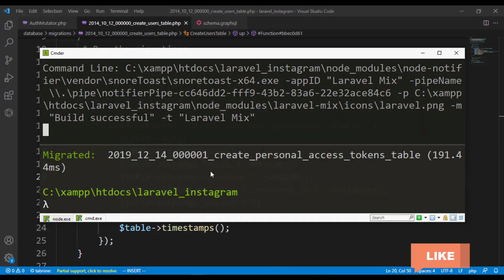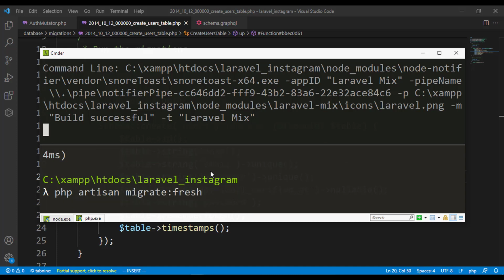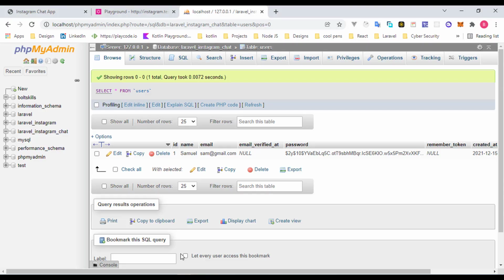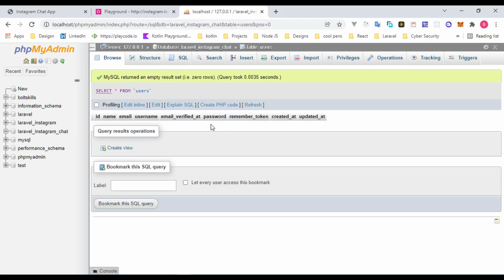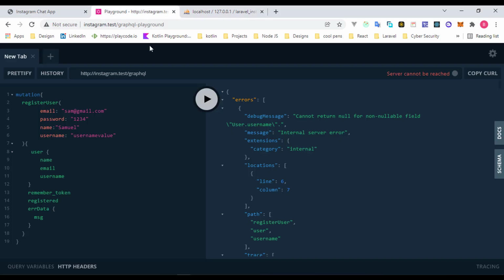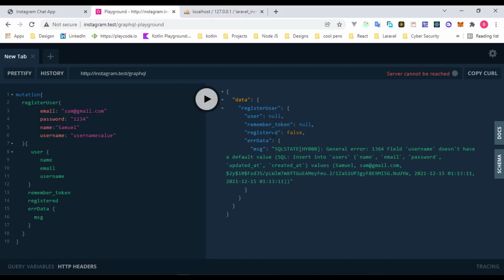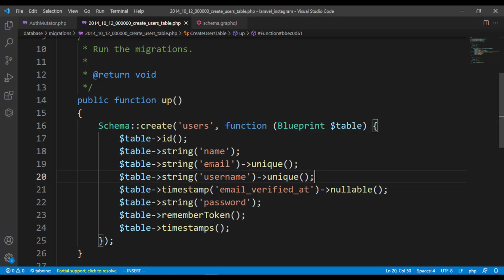What we can simply do is run the PHP artisan migrate:fresh, something like that. That's going to recreate the migrations for us. And right here, when I click on users, I should see username. So we have the username, and right now let's go ahead and click. Okay, so it says username doesn't have a value, so we have to insert that value.